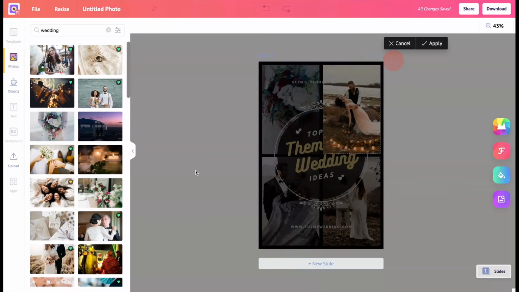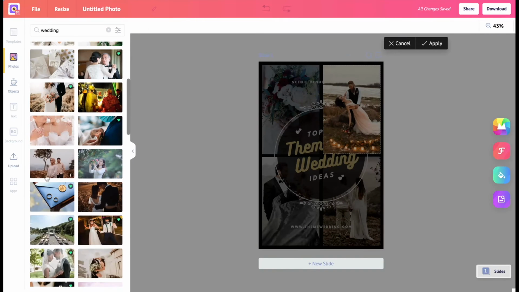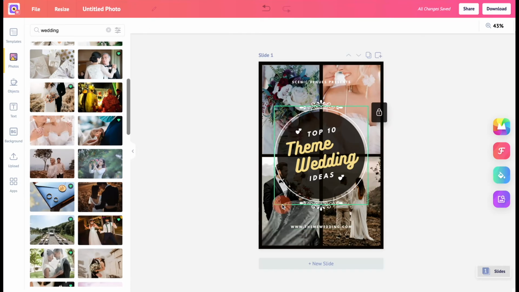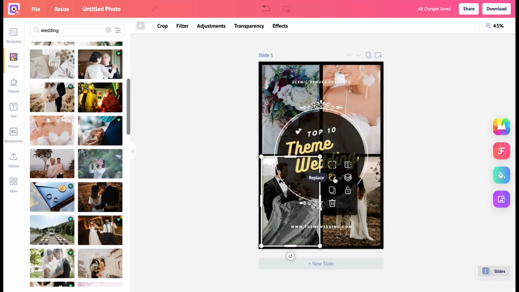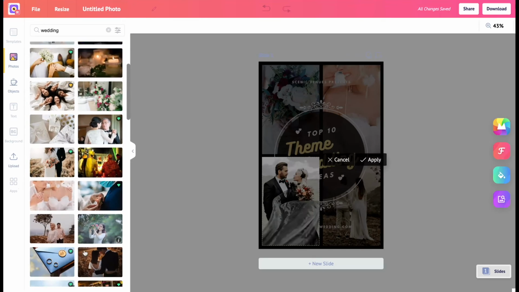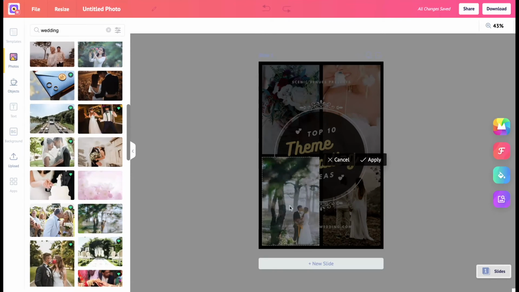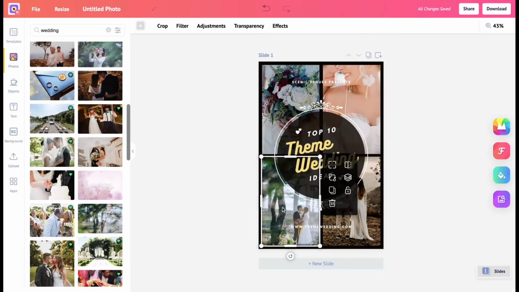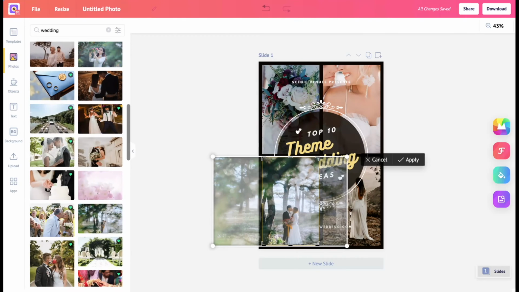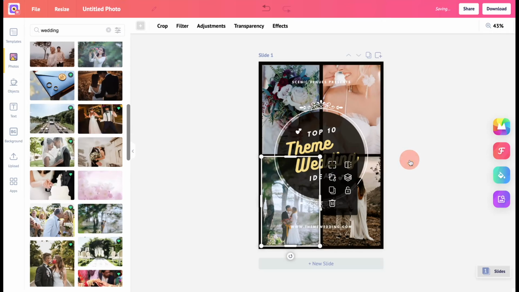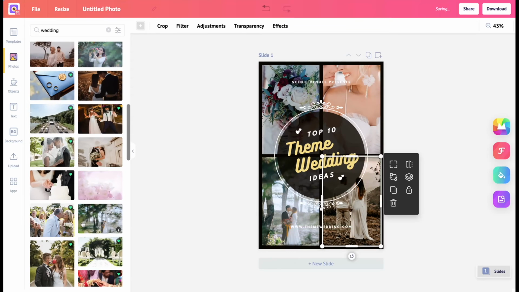So I'm going to go ahead and click on replace, and I'm going to select this particular couple here and click on apply. Again, I'm clicking this collage, hitting replace, and I'm going to be using this photo here. Yep. Click on apply, and if you would like to readjust or reposition your photos, you can always double click and drag them into the dimension that you want them to be in. Click on apply, and finally I have one left.